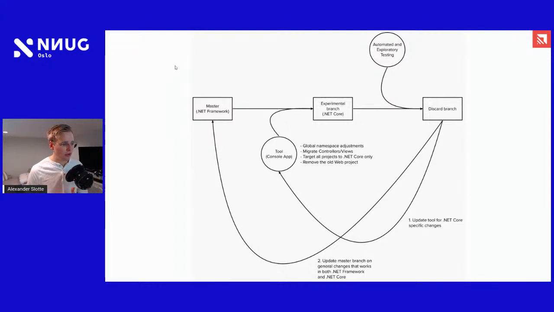And based on what works and doesn't work, you can either update the tool to tweak some things to make sure that globally we make this change, or if there are more general changes that apply to both .NET Framework and .NET Core, you can create a ticket and make that change directly in the master branch instead, which is the second path here. But the key here is that you discard the branch when you've tested it, and instead you iterate over this process over and over again until your tool is in a state where it can always create a new functional .NET Core application for you that passes all your manual tests and exploratory tests. And once you have that, you can create a branch with that change and a PR to merge into master.